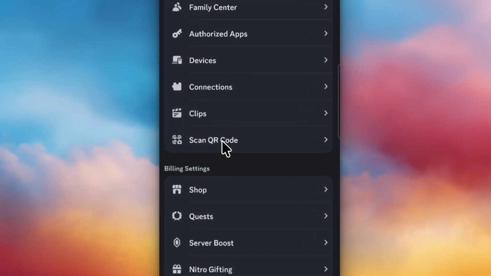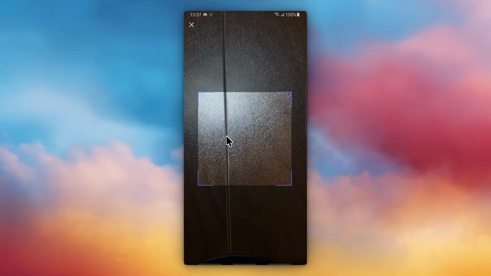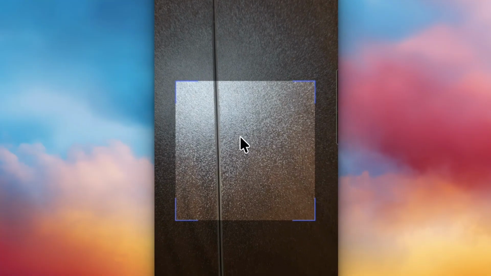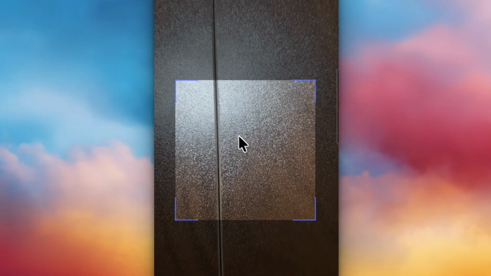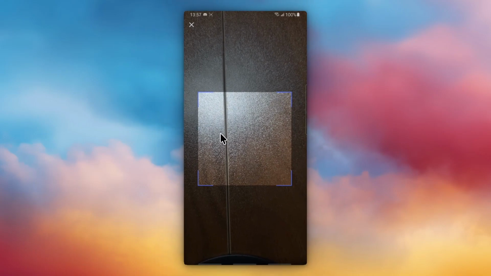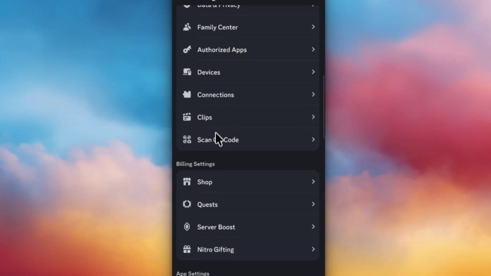The moment you select it, Discord may ask for permission to use your camera. That's normal. This feature uses your camera to read the code. So allow access so the scanner can open. You'll see the camera view with an on-screen frame to guide you. Now point your phone at the QR code that's displayed on your other device or PC. Make sure the QR code you're scanning is the one shown by Discord on its login screen.